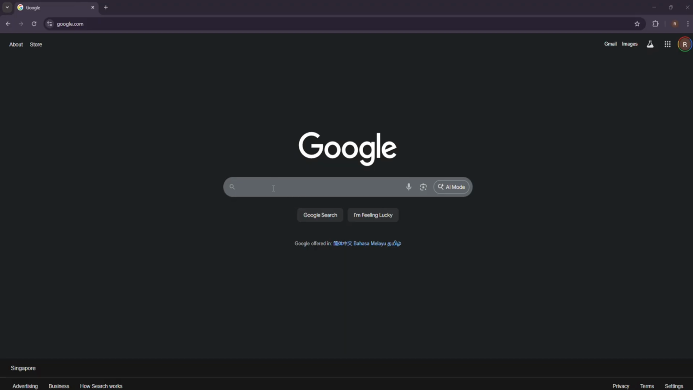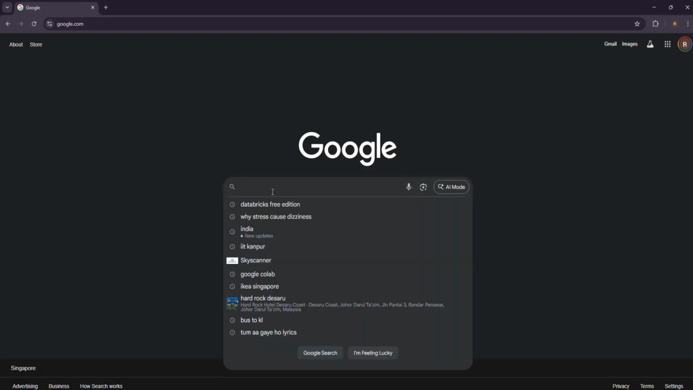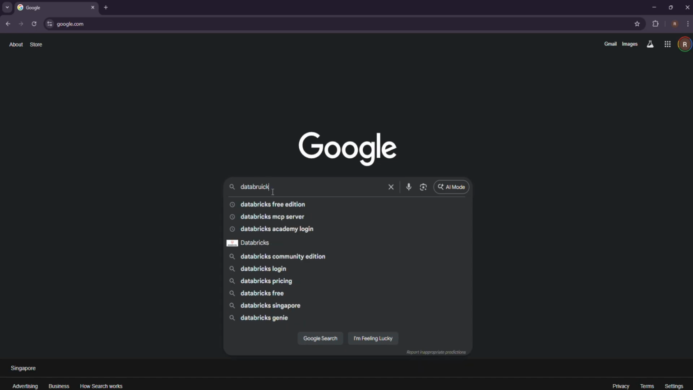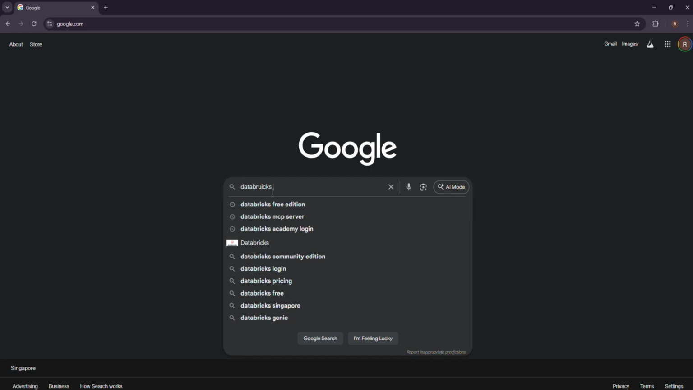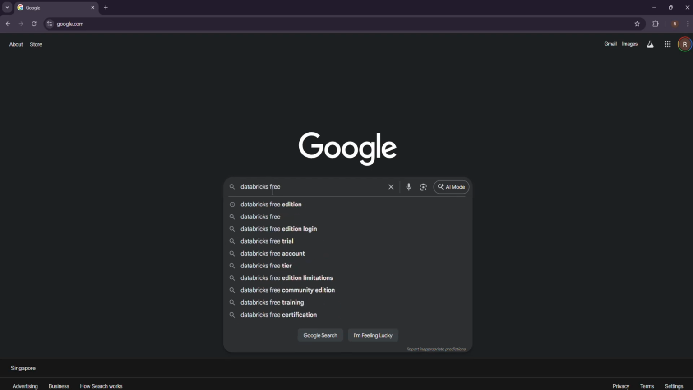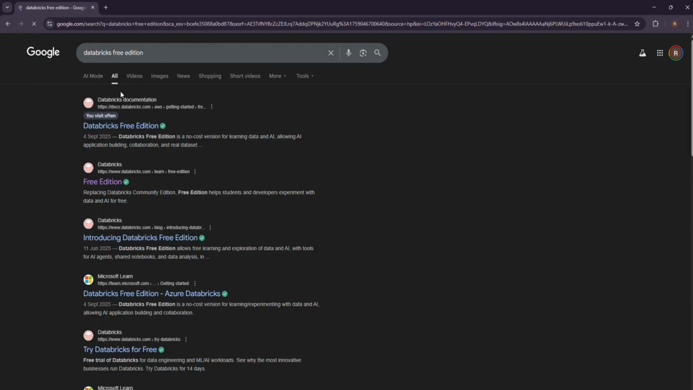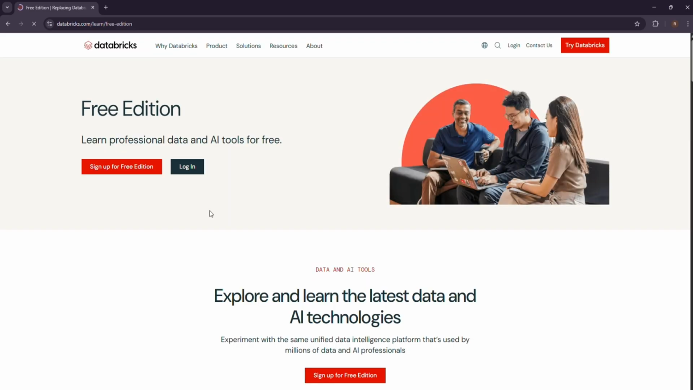We'll start by opening a web browser and navigating to Google. In the search bar, type Databricks Free Edition and hit Enter. Look for the link that points to the Databricks Free Edition page. It should look something like databricks.com.team-free-edition or similar. Click on that link. This will take you to the Databricks Free Edition page.